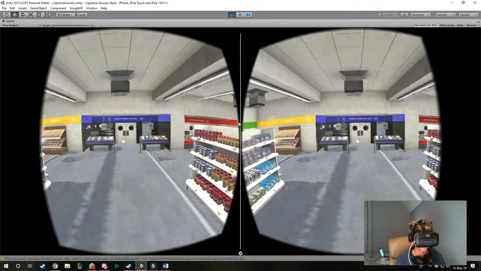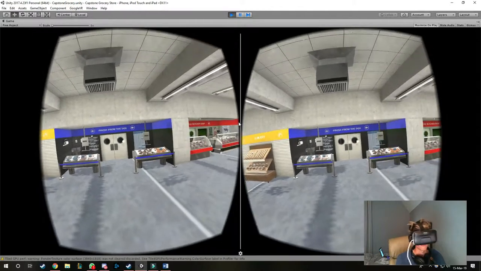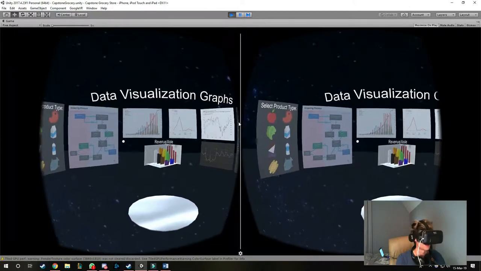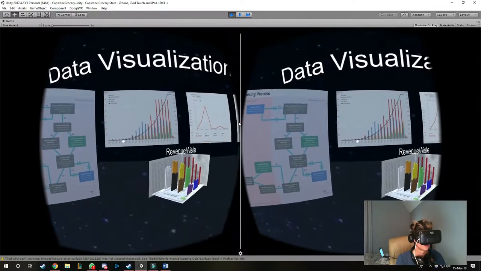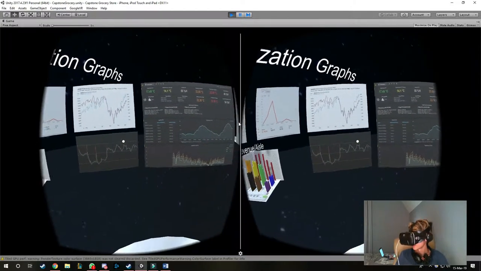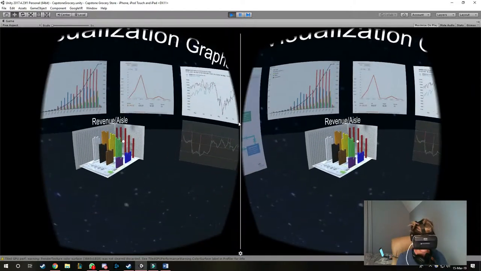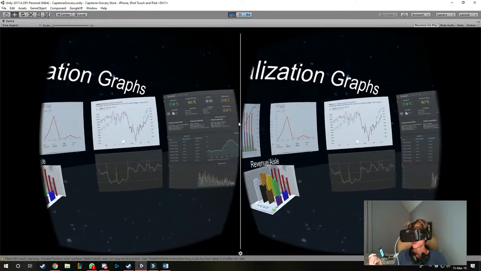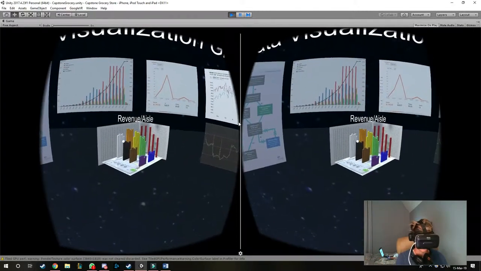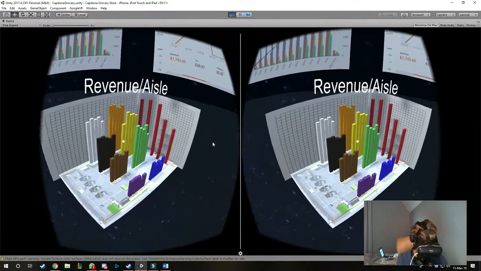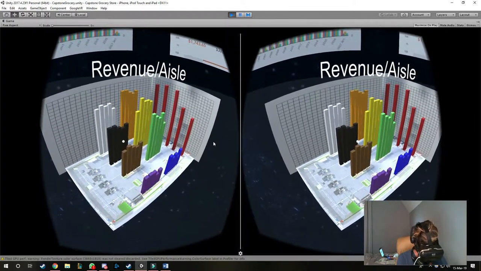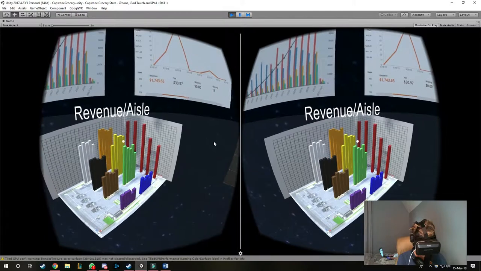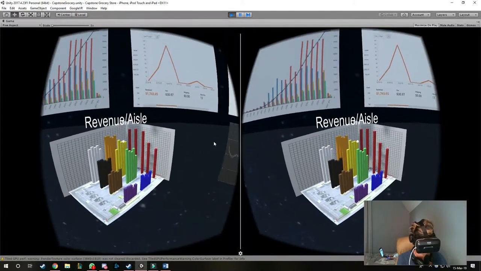And so this is what we have updated from version 1 to version 2. In the back room, we've added a data visualization center in which you'd be able to see updated graphs of basically everything from the store. Obviously, these graphs are not corresponding to the actual data in the actual store. These are just placeholder graphs. And here we have an aerial view of the grocery store. Each of these bar graphs represents the revenue per aisle, to show which aisles customers usually buy their products from.